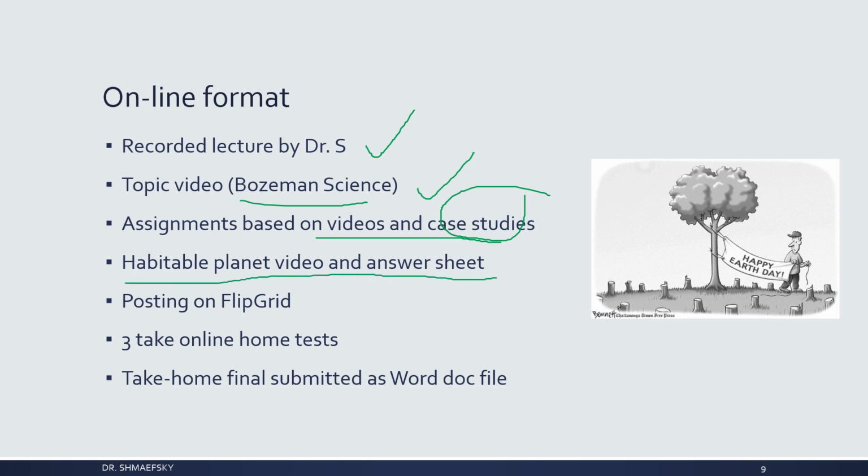For every other lecture, or I should say every other week, we'll probably have a habitable planet video to do and an answer sheet for you to complete and submit in a Dropbox online. Every now and then you'll post a Flipgrid. I'll give you a topic that I don't want a written report about, but I just want you to discuss. And even when you're on Flipgrid, you have the opportunity to look at the other students' videos and comments on that.